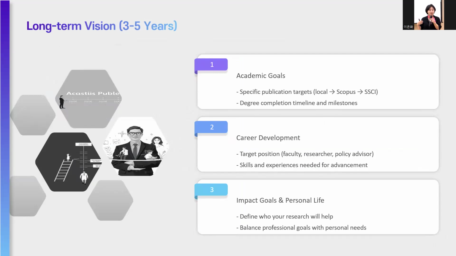Now let's think bigger. Where do you want to be in 3 to 5 years? You need 3 types of goals. Academic goals, be specific. Publication targets: start with a local journal, move to Scopus indexed, and then SSCI if that is your goal. Degree completion timeline. When will you defend? What are the milestones? For example, by 2027, I will have my PhD with 3 Scopus publications and 2 local journal articles.